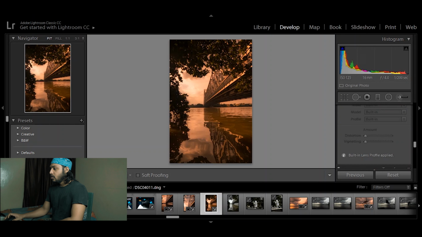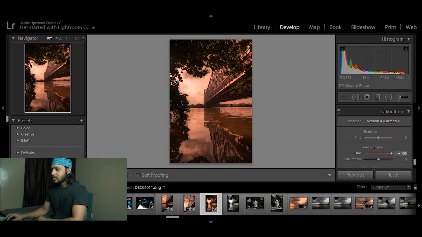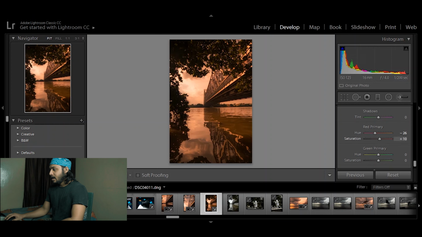So now I'll go down and you can see the red primary. If I put it at -100, let's see what happens to this image. It becomes so much pinkish, and if I increase it to +100, it becomes kind of yellowish. So I want an orangish feel, so I'm going to keep it at minus something, like -20 to -26, and I'll increase the saturation a bit, not too much, +7.